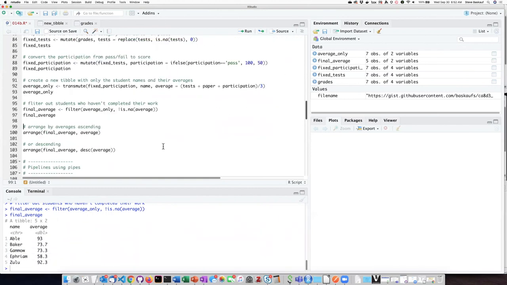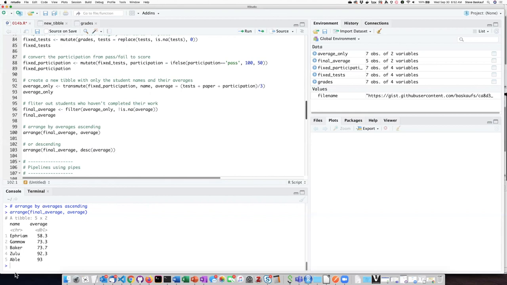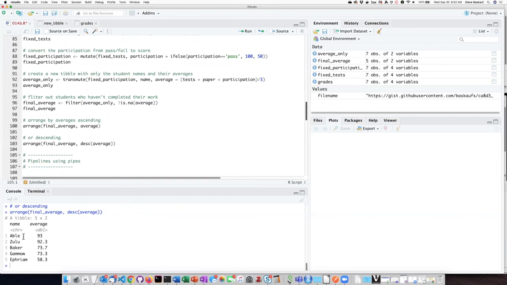The final step that I want to take is to arrange the grades, and I can choose to arrange them either in ascending order of grades, like this, using arrange, or I can arrange them in descending order of the average column by applying this descending function. So now I see I have listed them with the highest grade first, all the way down to the lowest grade.